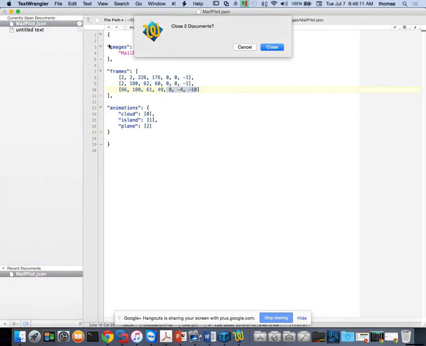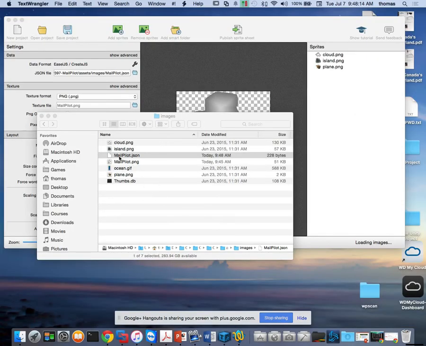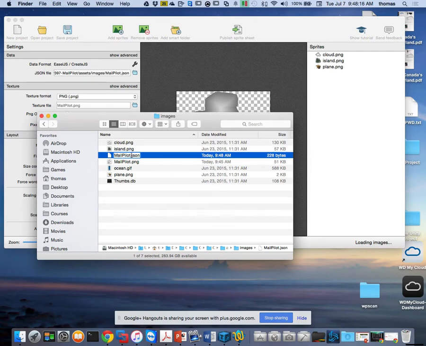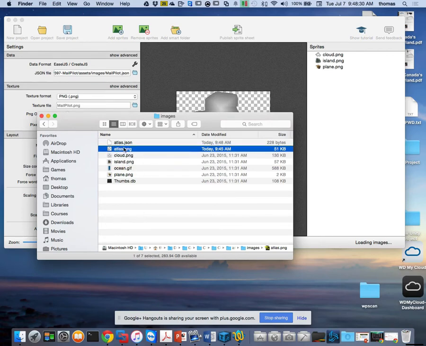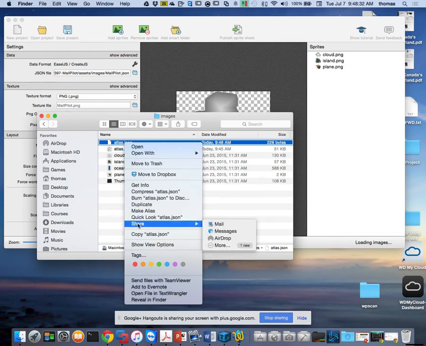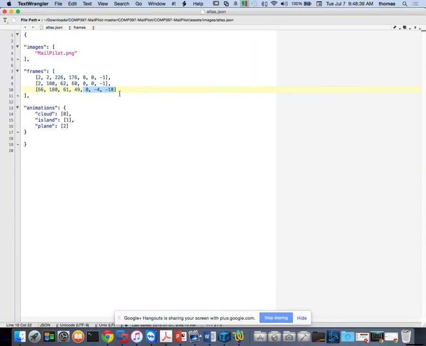Okay, I've done that now. Close. Just to be where I want to go, I want to rename this MailPilot.png. I should probably have called it Atlas. Same thing goes with my MailPilot.png, I'm going to call this Atlas, just to make it different. That means in my JSON file, I'm just prepping it right now, you'll see what I'm going to do in a second. I need to make sure that it's also Atlas, because this is just where the image is.